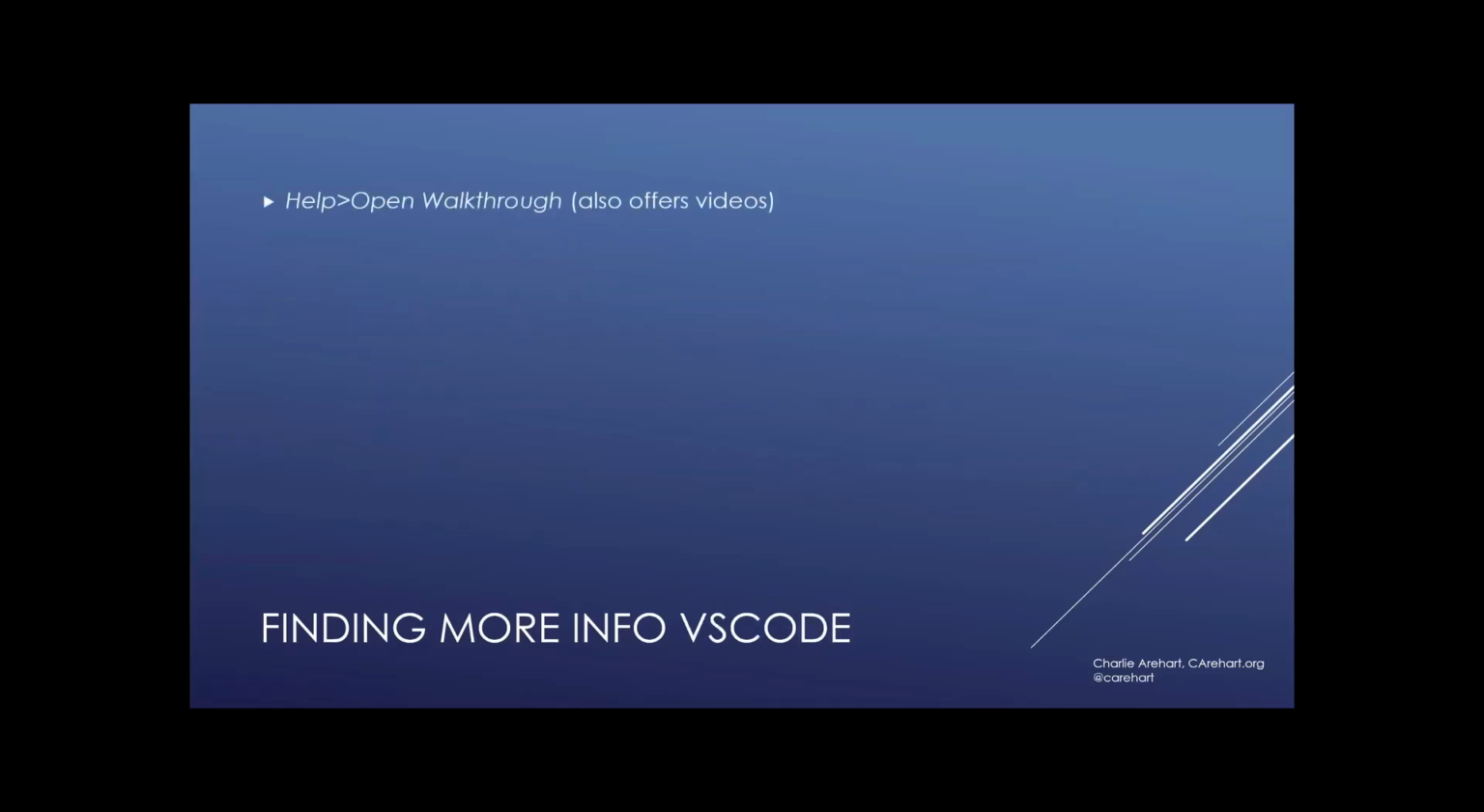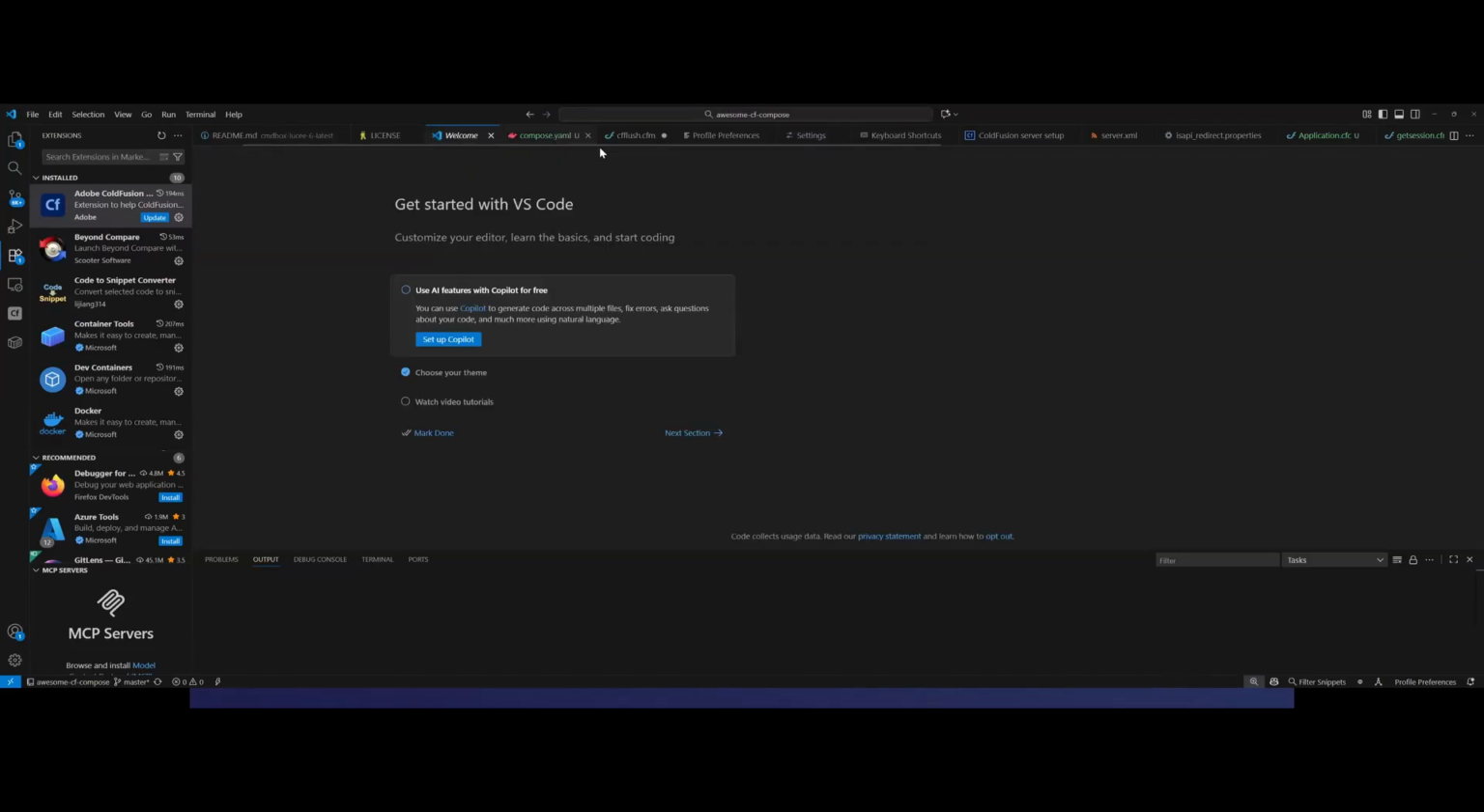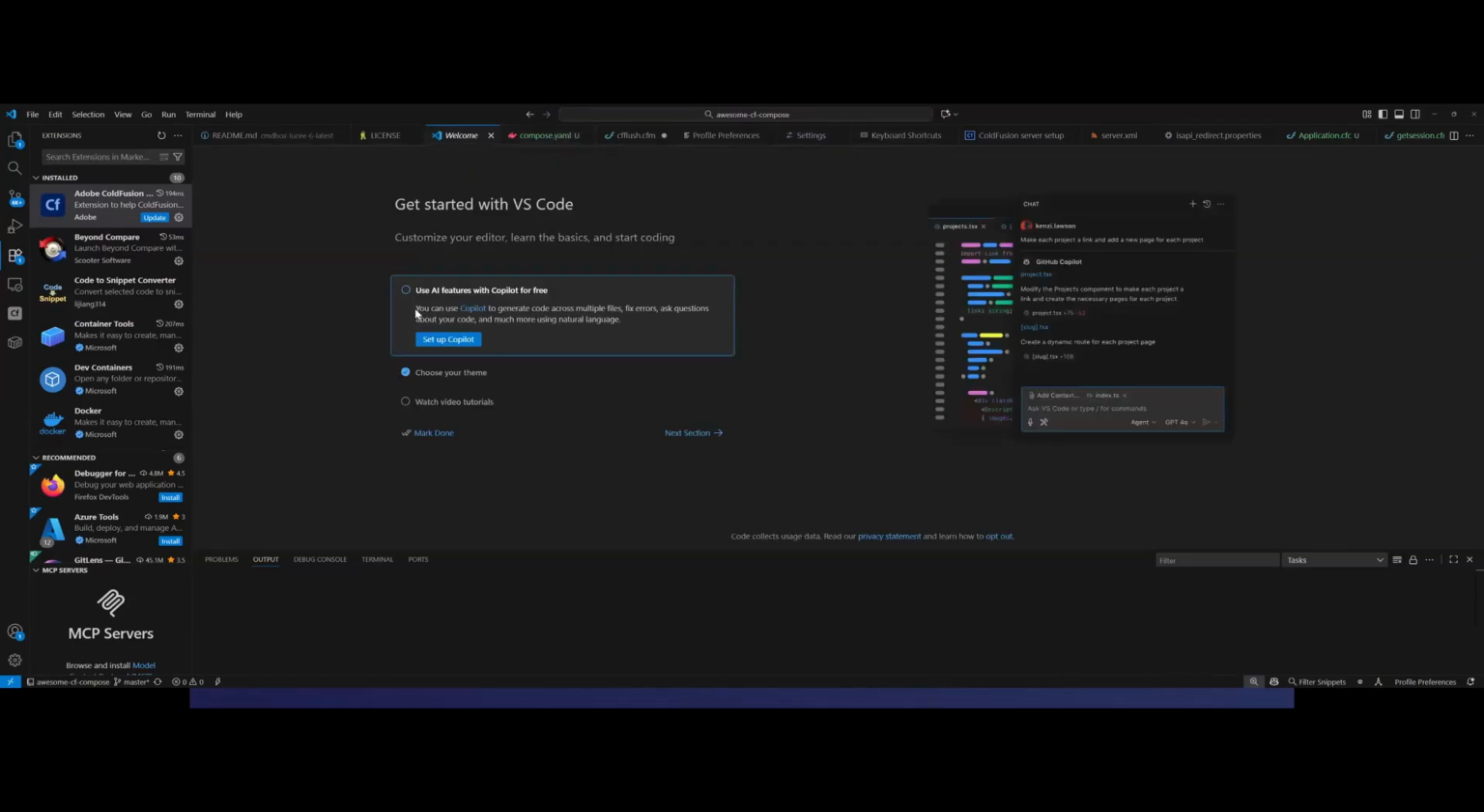As far as finding more information on VS Code, I showed you this in passing, but I want to show it again. If you come up here to the help menu, there's an open walkthrough in particular, and check this out. There's getting started, customizing, learning the fundamentals, and on and on and on. And if you choose just that first one, called fundamentals, getting started, I'd say, it walks you through things step by step.